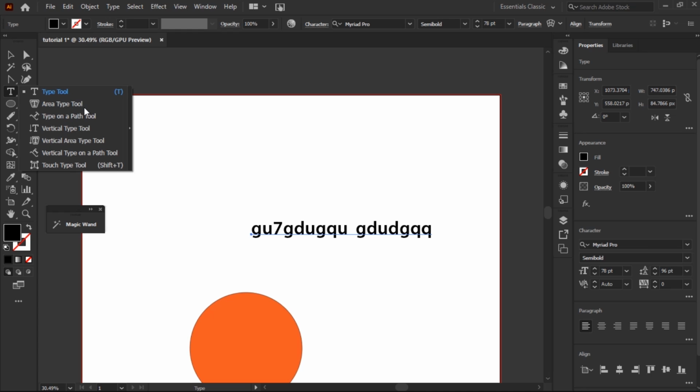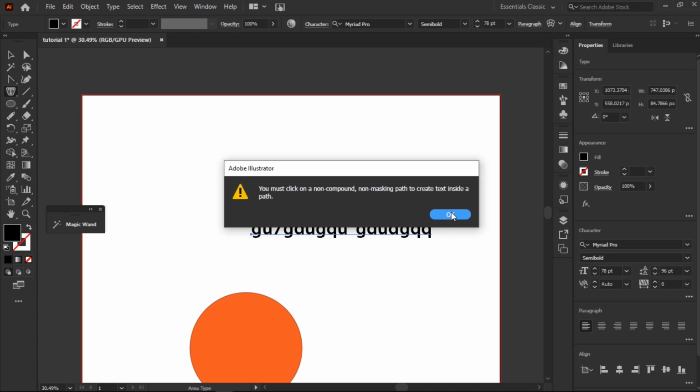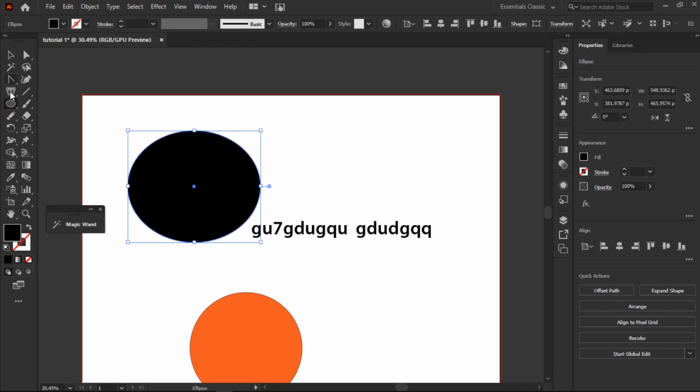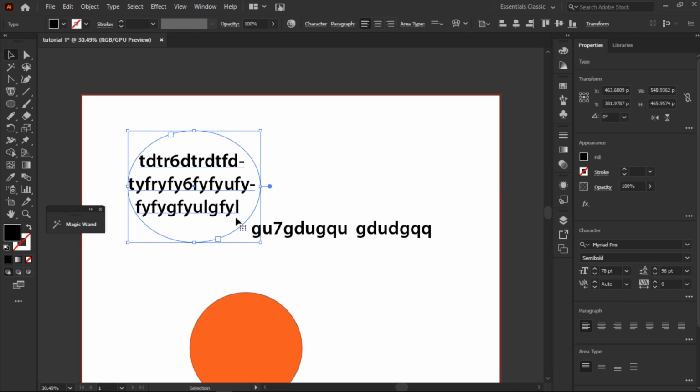You have the area type tool too, which means you can type just within a particular area. Okay, so now to type within a particular area, let's create this kind of shape, and I'm gonna take this tool too, and before you know it, I can type within this area. As you can see, this is the area type tool. That's a very brilliant tool, trust me.